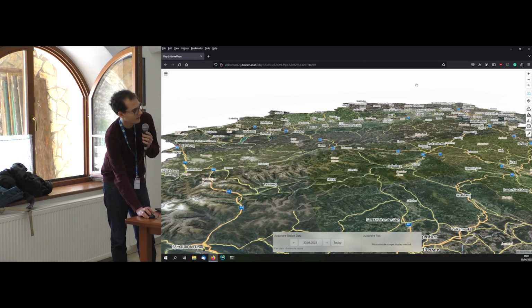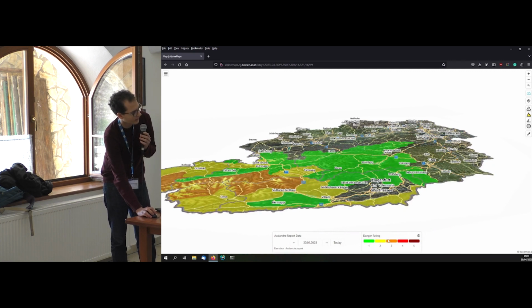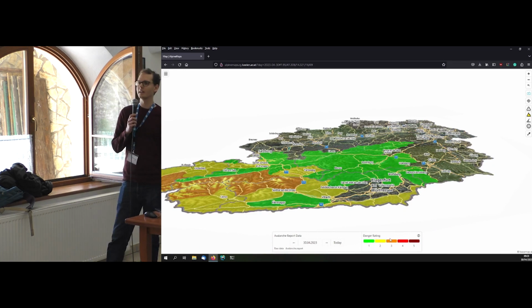And what I can do here is I can add different overlays. So for example, I can look at the overall avalanche danger ratings. For those, there are different danger levels. Basically, it's similar to a weather report where there is an authority who says you take measurements on different slopes and then get an overall avalanche danger level.